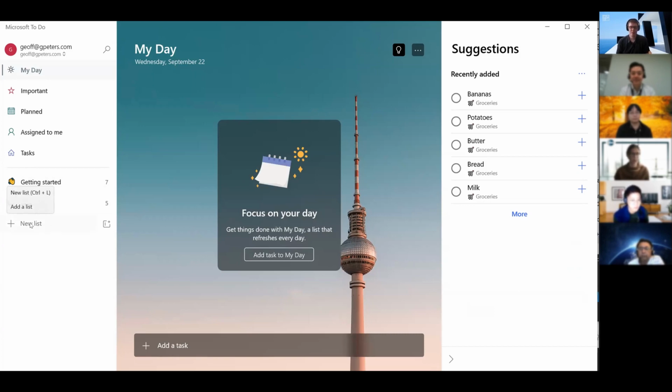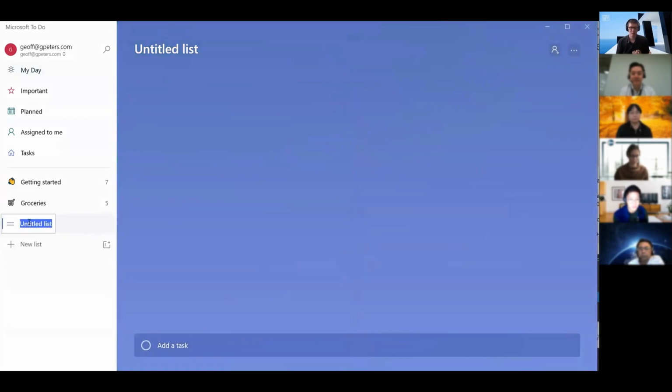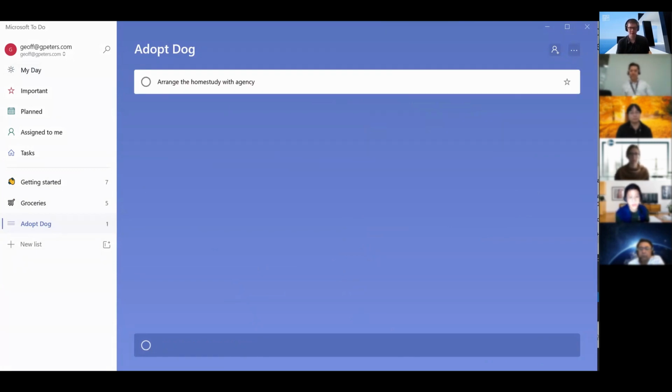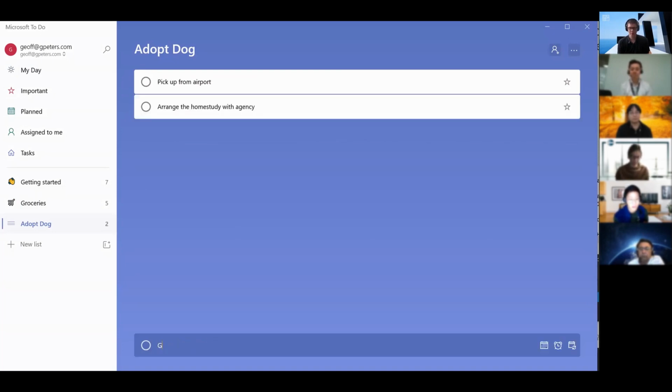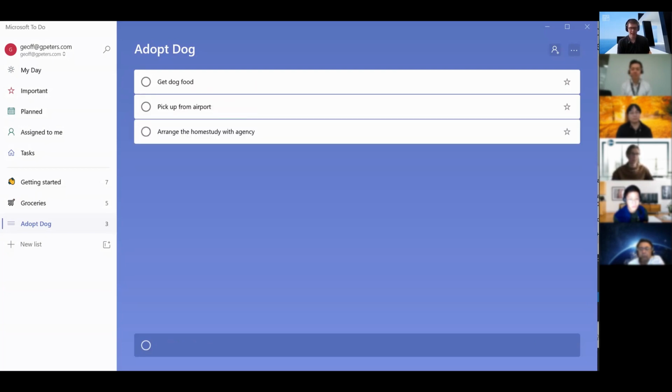I would like to create a new list for managing a new project. My project is to adopt a dog from Thailand. So it's very exciting. Adopt dog. And the first step would be to arrange the home study with the agency. They need to make sure that our home is safe for a dog to live. The next step would be to pick up dog from airport. I also need to get dog food on the way home. And I want to get a dog bed as well, because we need a place for the dog to sleep in.